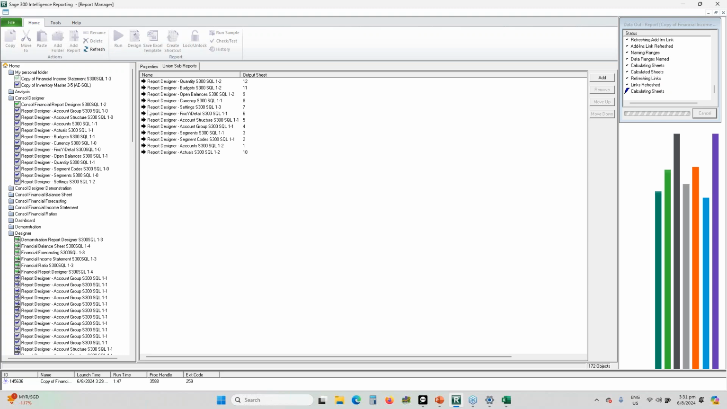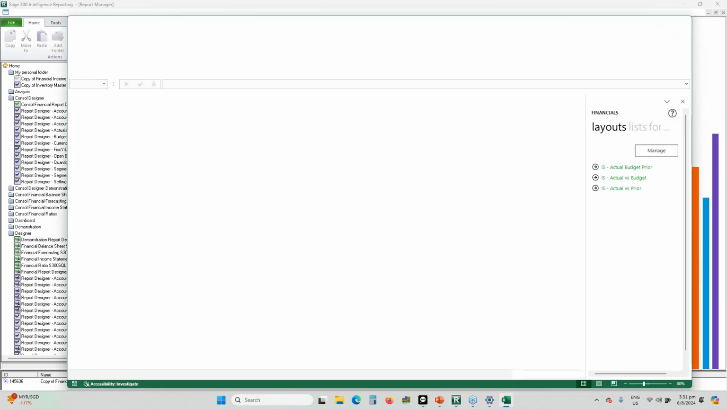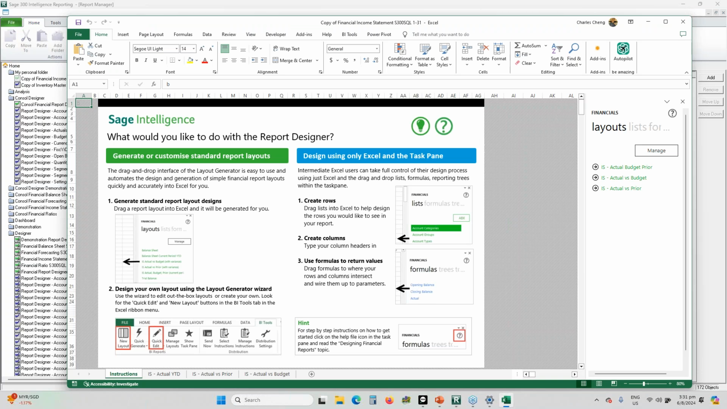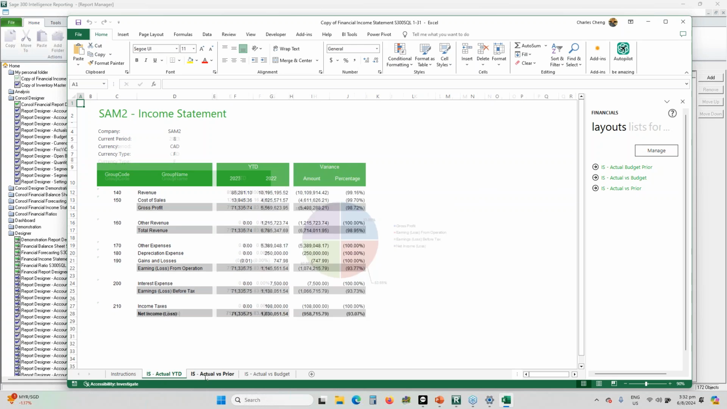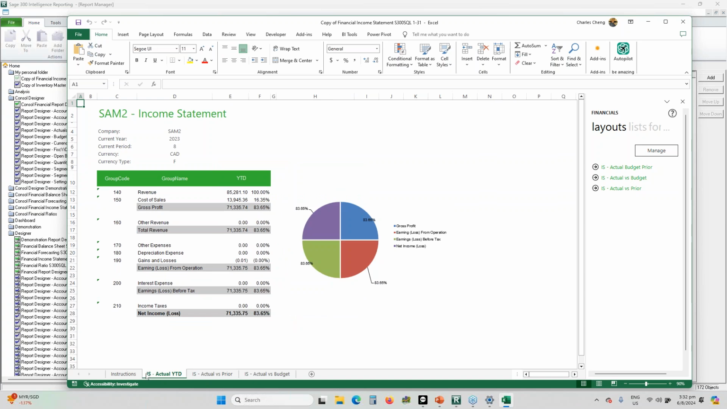longer than normal, because I think the talking about it through the webinar is also using this. Now rendered, you can see that it's actually showing me the instructions on how you can create a financial report designer report. But you can see there are also three other worksheets that contain the income statement report, right?